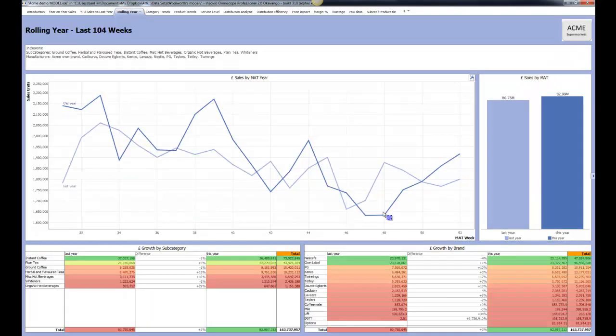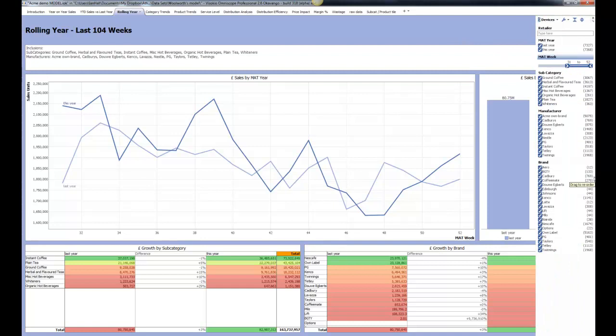And here's an example of a report where we've actually hidden all the filters, and they will only appear when the user hovers the mouse over on the right hand side. But again, they work in exactly the same way.